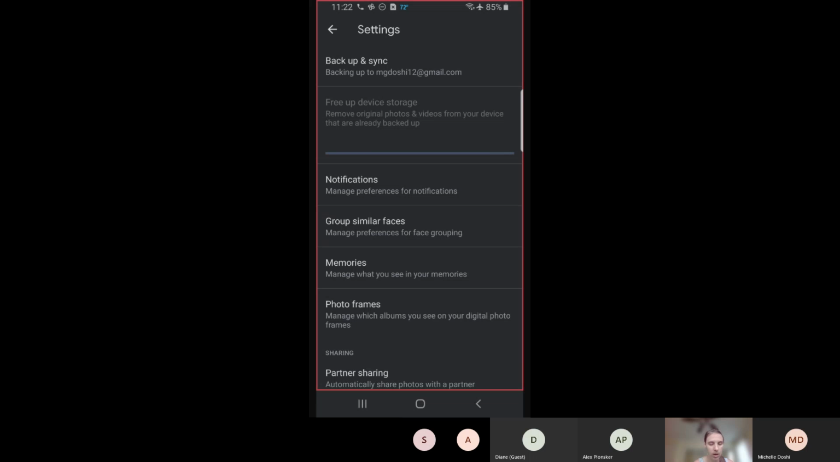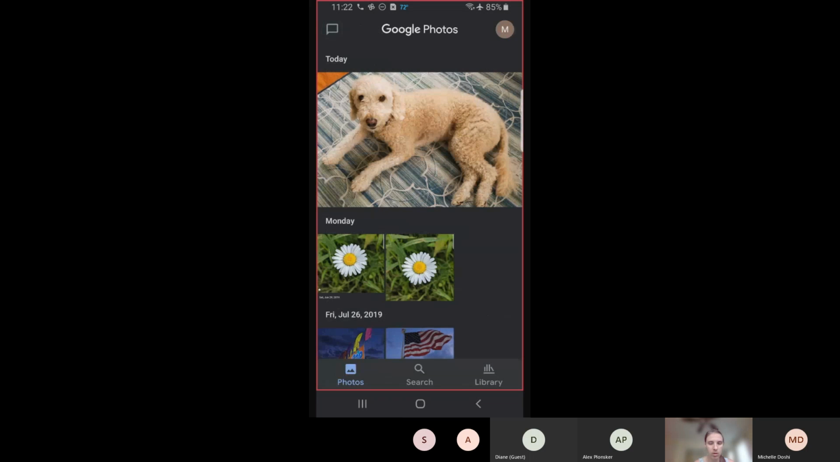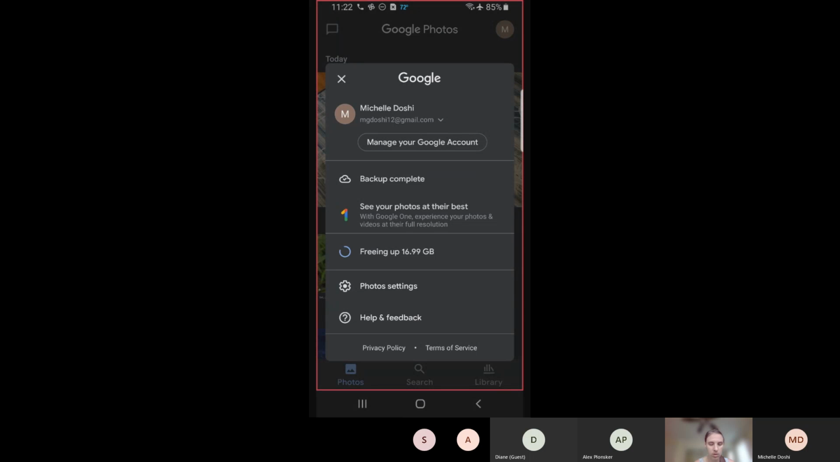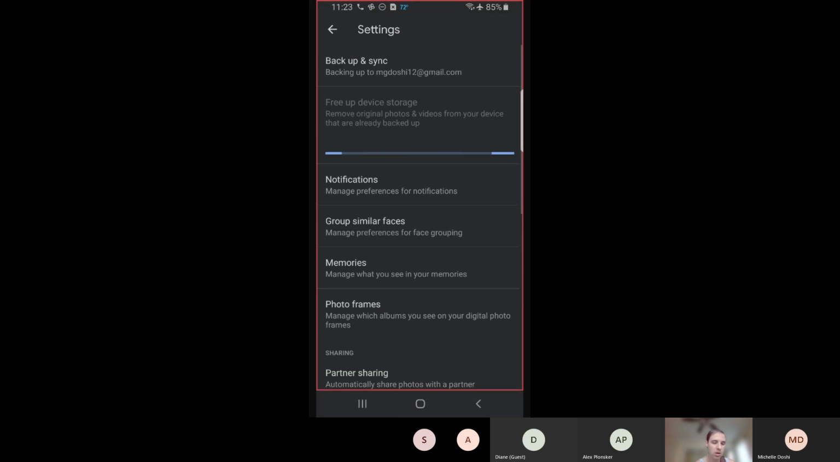So if I click on backup and sync in the settings, and again, I got to that by clicking on my little name in the top left corner, and then that little circle, the brown circle with an M in it, and then I clicked on Photos Settings down here, kind of closer to the bottom. So I'll click on that again to go to that settings page. And then the first one up here is backup and sync.